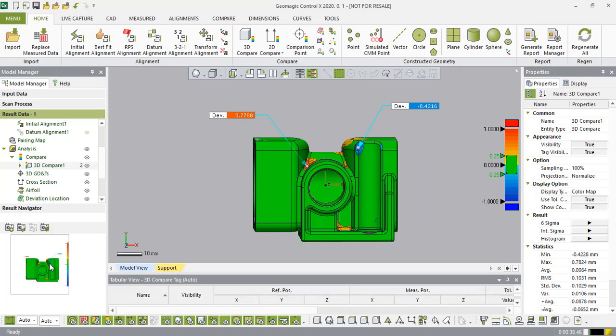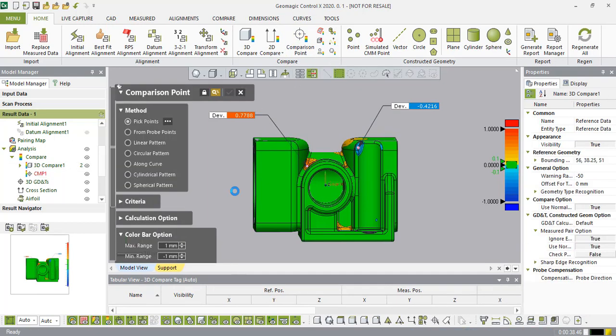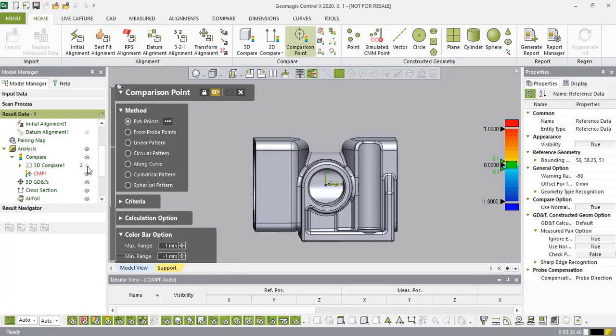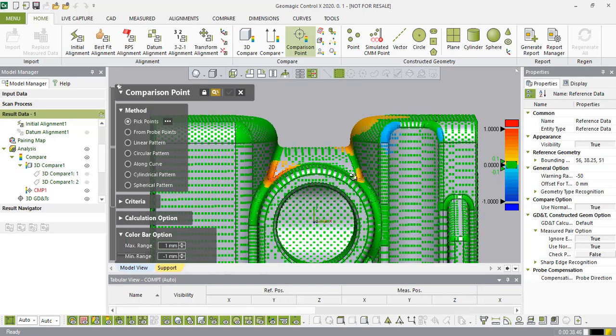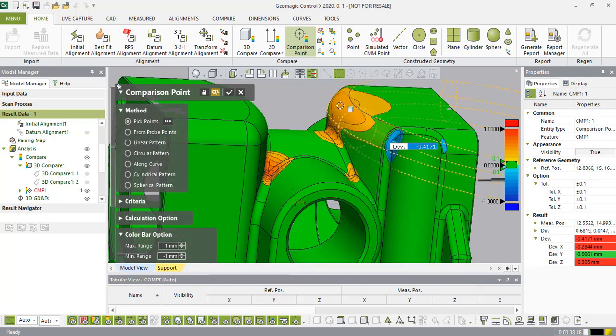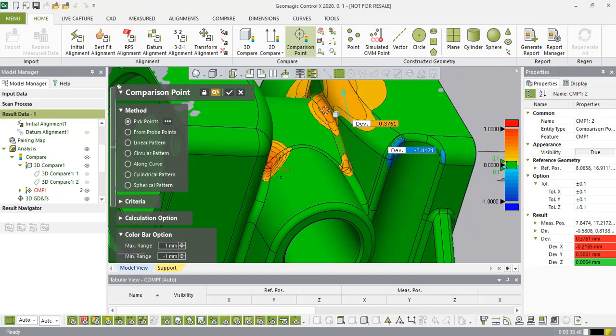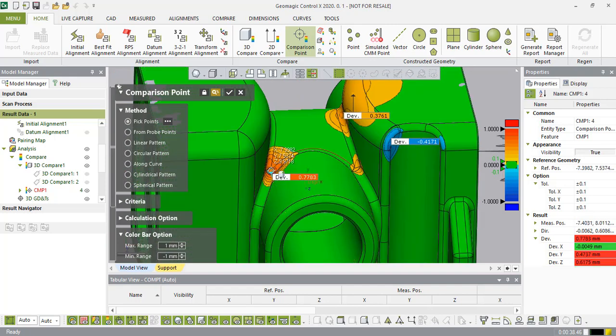Now let's use the comparison point tool. This will let us highlight critical deviation zones between the reference and measured data at specific points. Comparison points are established on the reference data, which allows them to be repeated. Open the Comparison Point tool in the Compare tab. Under Method, select Pick Points. Under Color Bar Options, change specific tolerance from plus or minus 0.1 to plus or minus 0.25.